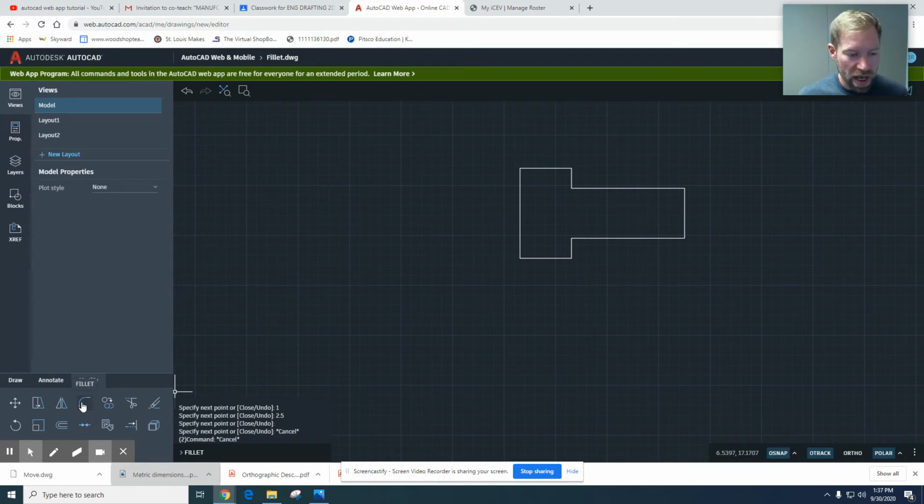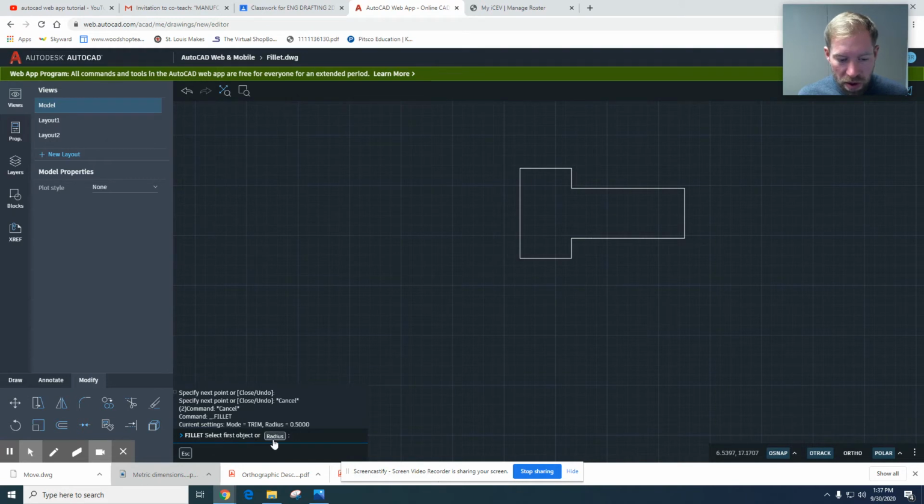As I hover over it, it highlights it and says the word fillet, and also in the command line it says the word fillet. So I'm going to click on that. And now the prompt asks us to select the first object or the radius.